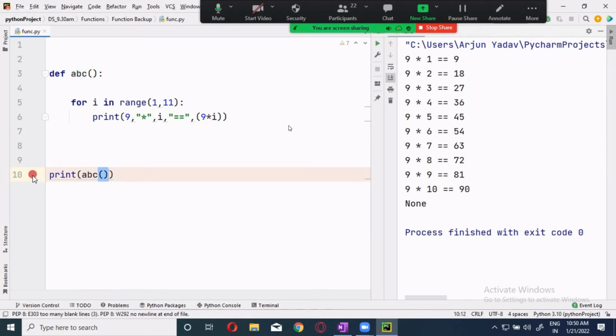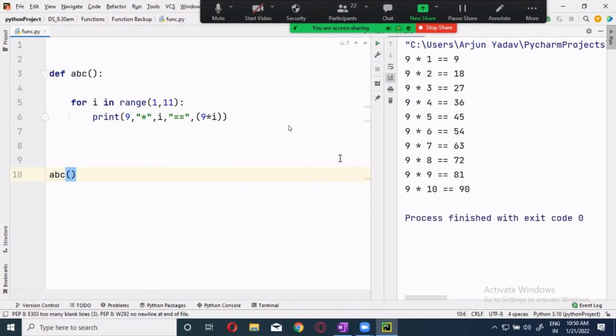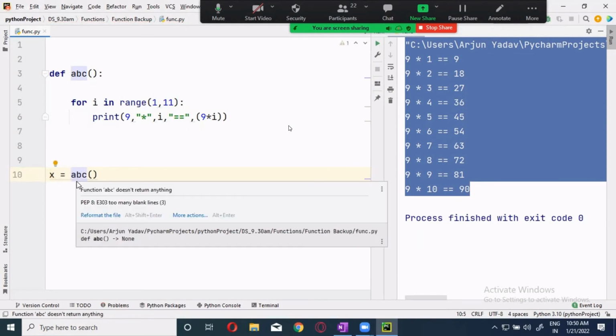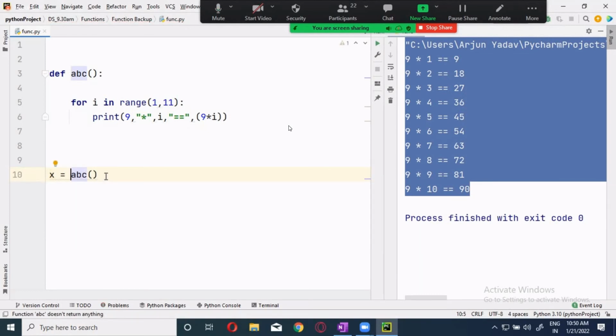Of course, this is calling the function. No doubt this is calling the function. Clear? Now if I am giving x is equals to, now what will be the x value? X value? ABC. Have you got the ABC? What is ABC first of all?